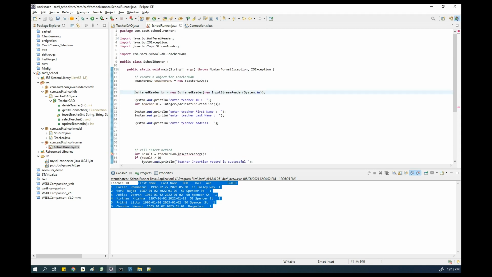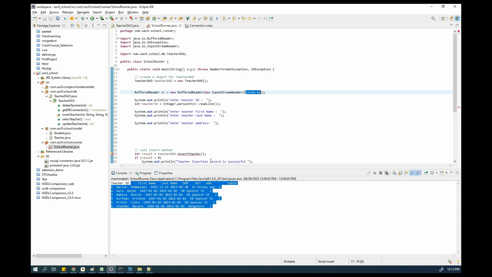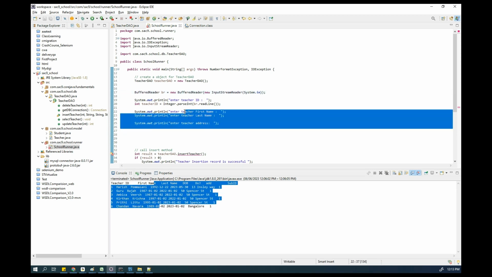So I'm declaring buffer reader. Listen carefully. We have discussed this in previous class also, but again I'm repeating. So we have buffer reader. Buffer reader is used to read the input from the system console. We can also use scanner, but I am explaining about buffer reader equal to new input stream reader and system.in. System.in means it will take the input from the console. If you do system.out, it will print in the console.